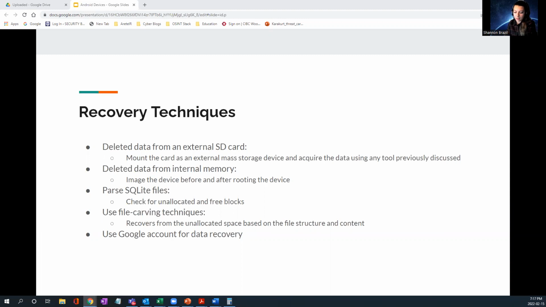Also, if you corrupt the phone after rooting it, at least you have a good version of the data from before you rooted it. Of course, only root when you have permission to do it. And this is the last resort. If you absolutely feel that there's data on that phone that can only be accessed after rooting a device, then that would be your reason. But otherwise, you don't need to root the device. You can just do logical.